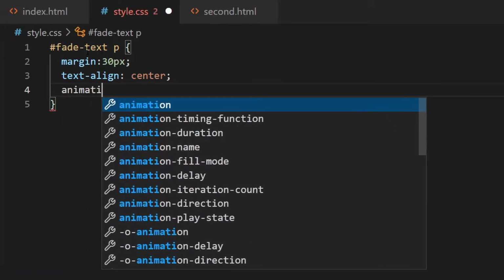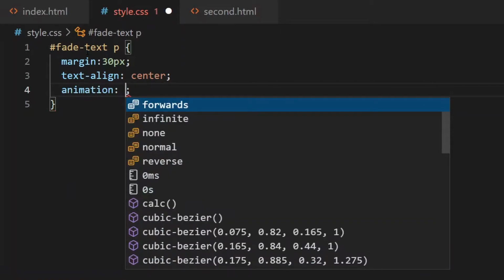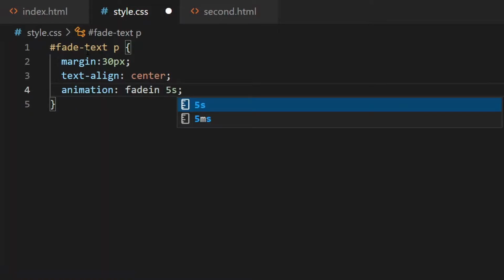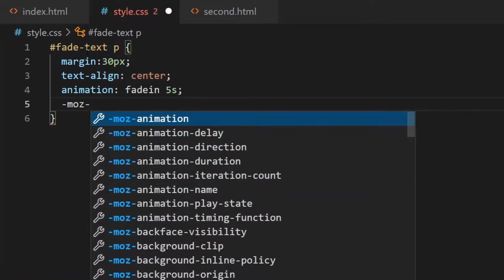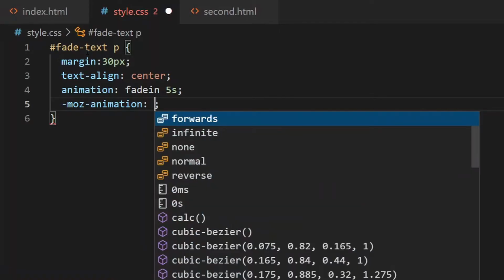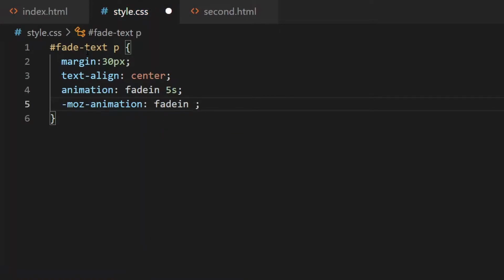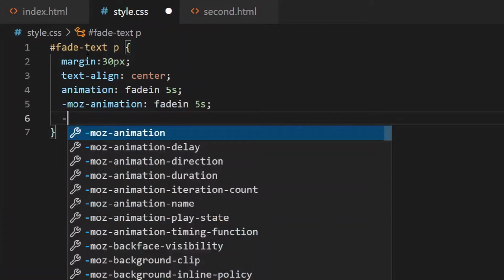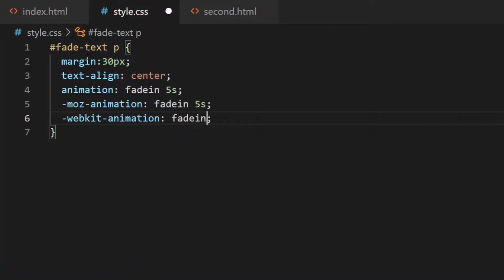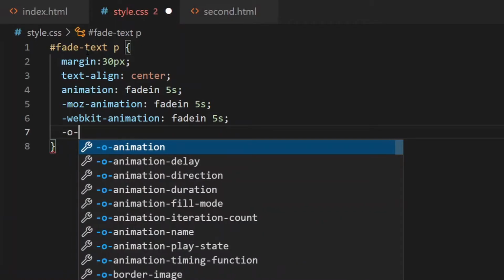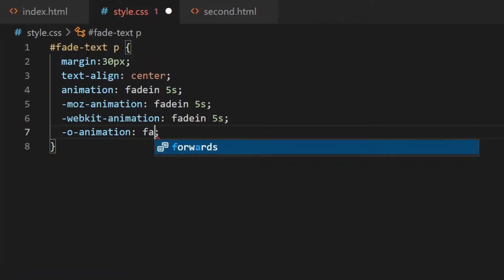Next I want to create my animation. The name of the animation will be fade in, and I'll give 5 seconds for this animation. I'll create it for Mozilla also: animation, again fade in, 5 seconds. For Safari and Chrome, WebKit animation, again the name will be fade in, and again 5 seconds. And maybe for Opera, animation, fade in will be the name, and 5 seconds.